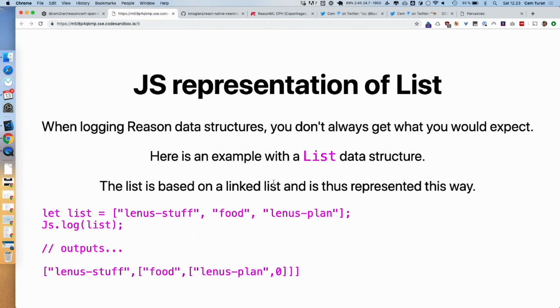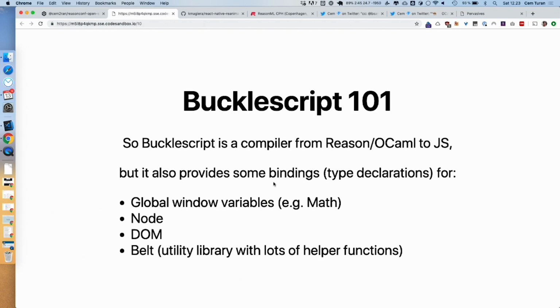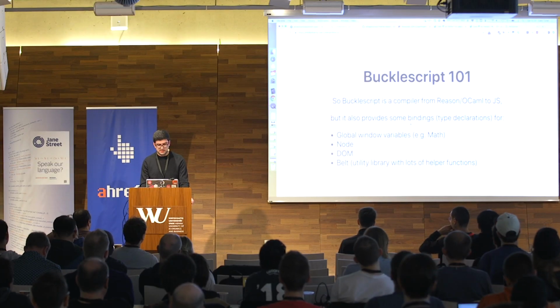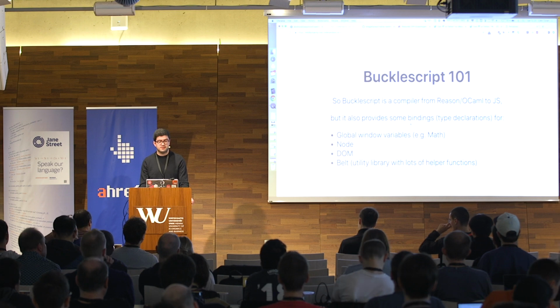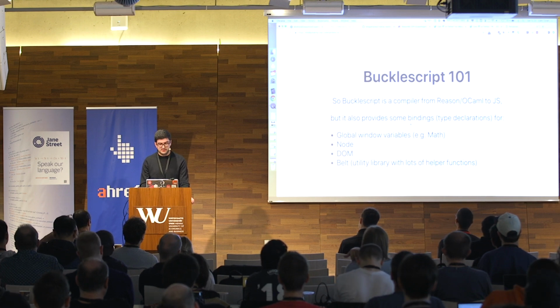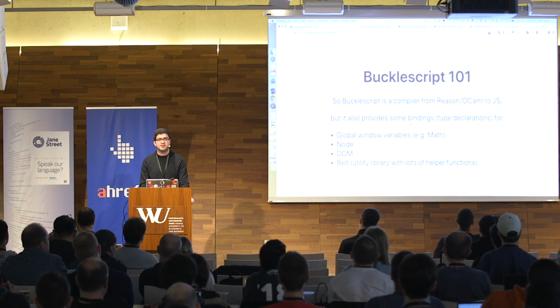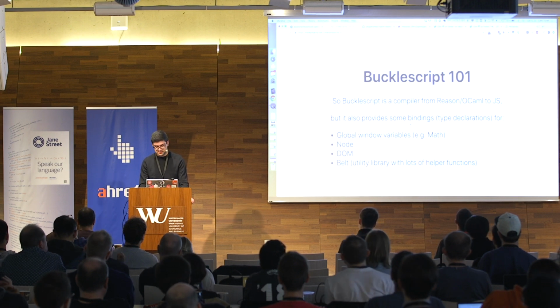Another gotcha was lists. This again wasn't super obvious to my colleague due to the representation of linked lists. And also BuckleScript. So you might have just come into ReasonML and just used the Reason React docs and ReasonML docs, but never actually gone into the BuckleScript docs. And here you'll see that there's documentation for these different things, window variables, for node environment, DOM, and also this thing called Belt.